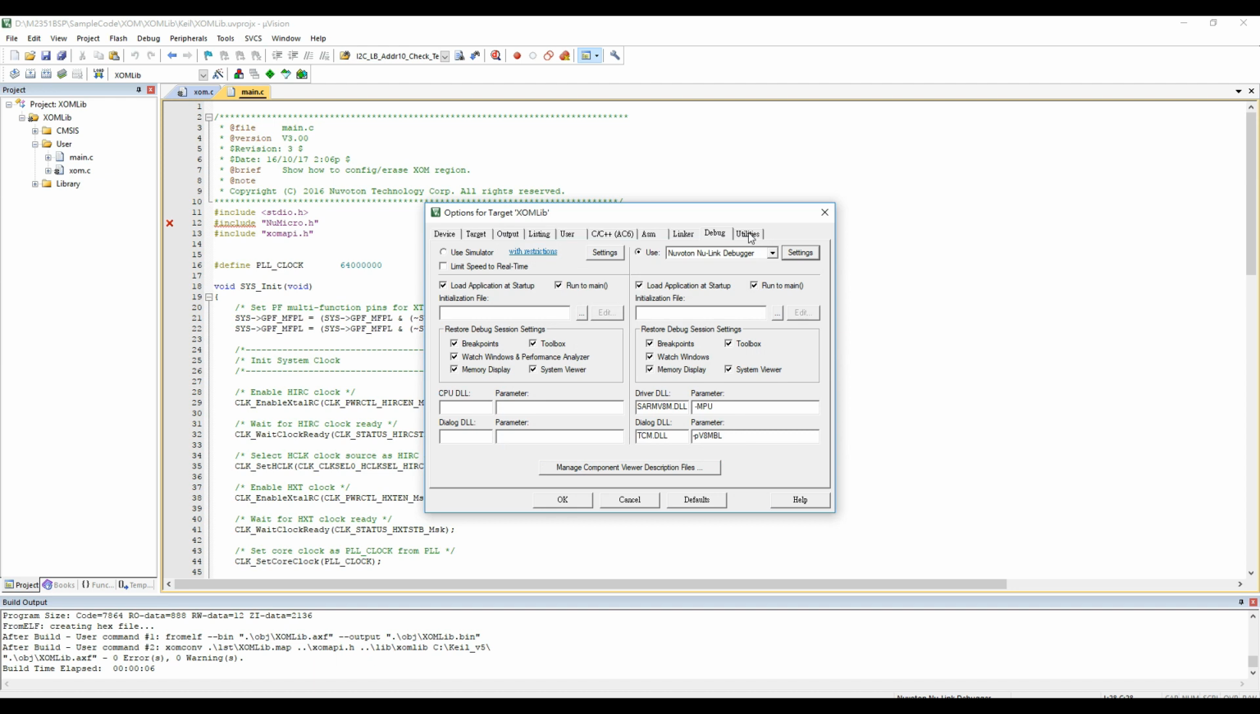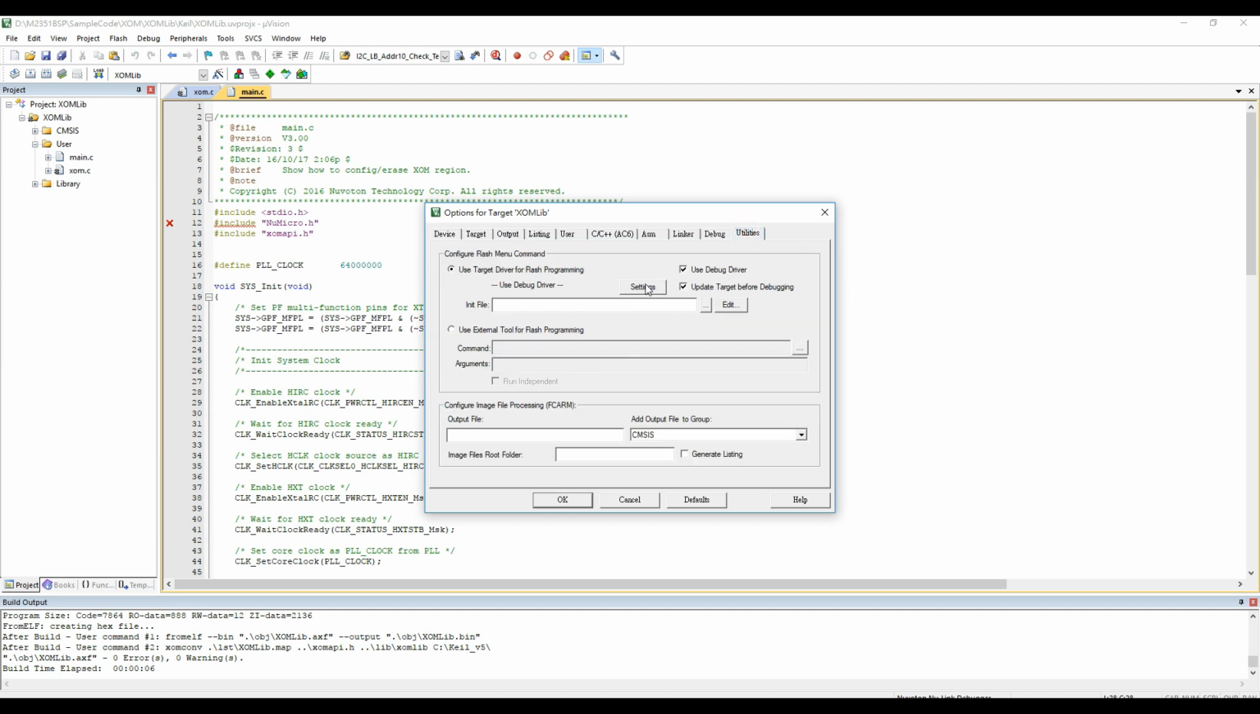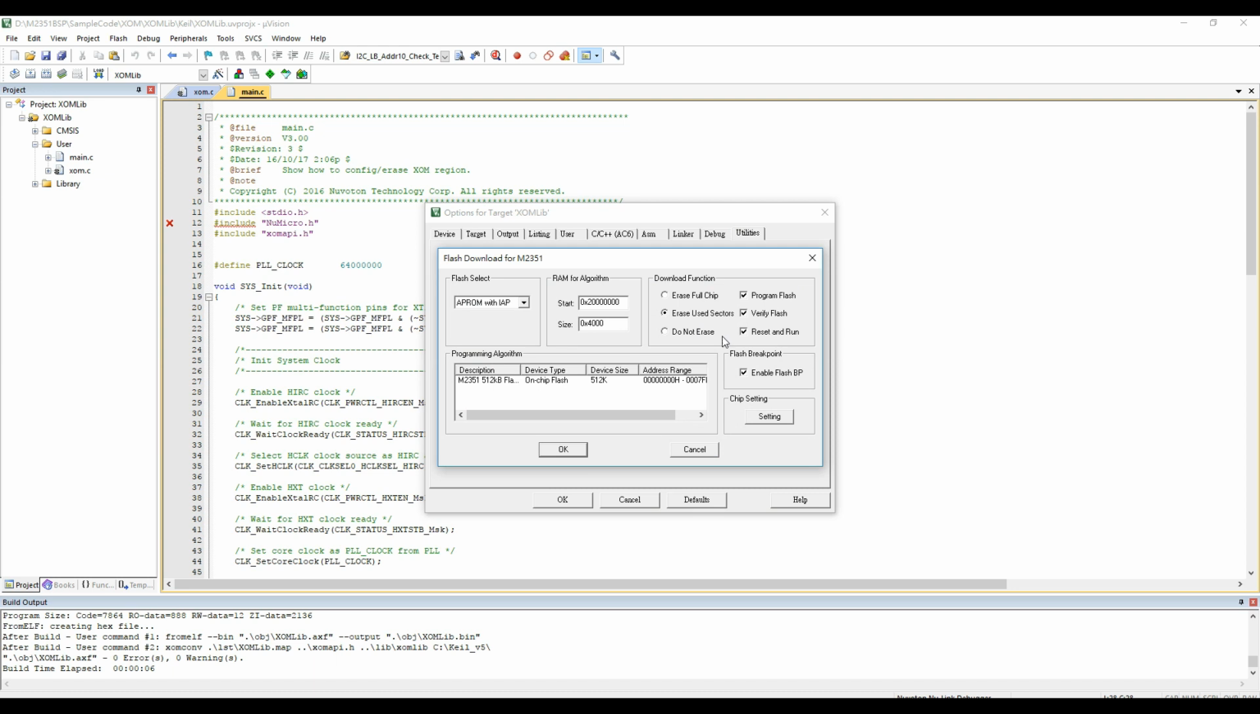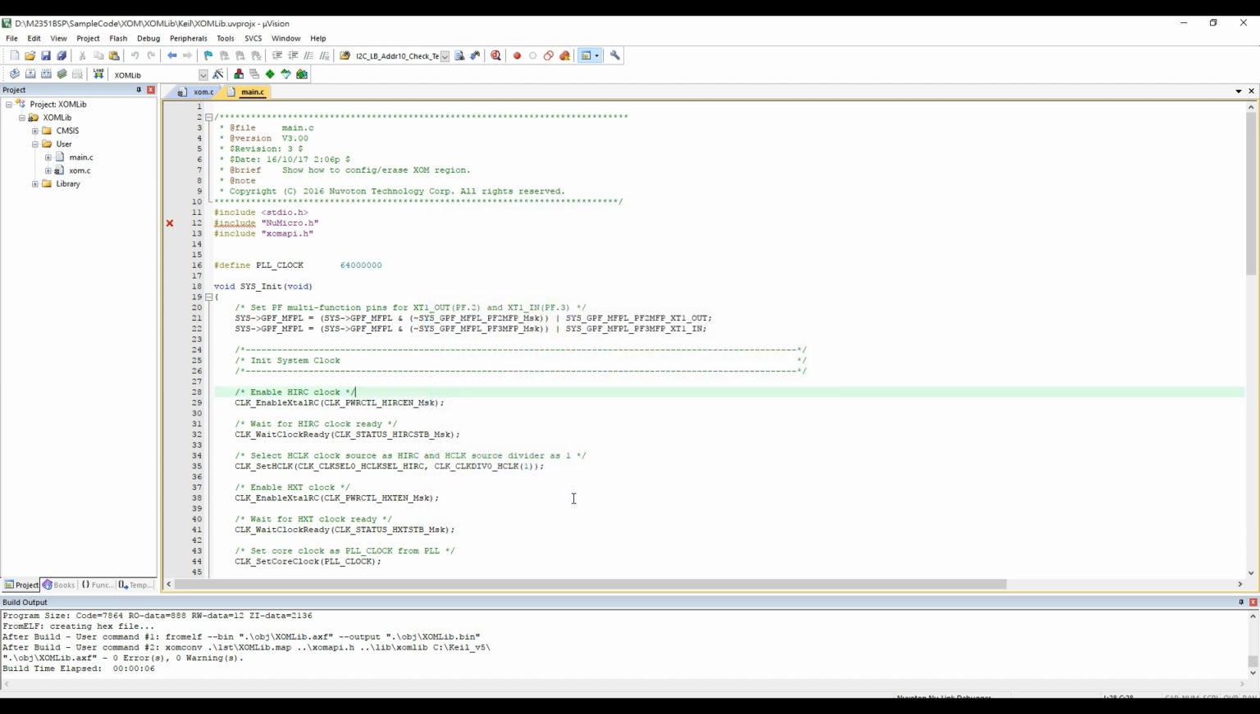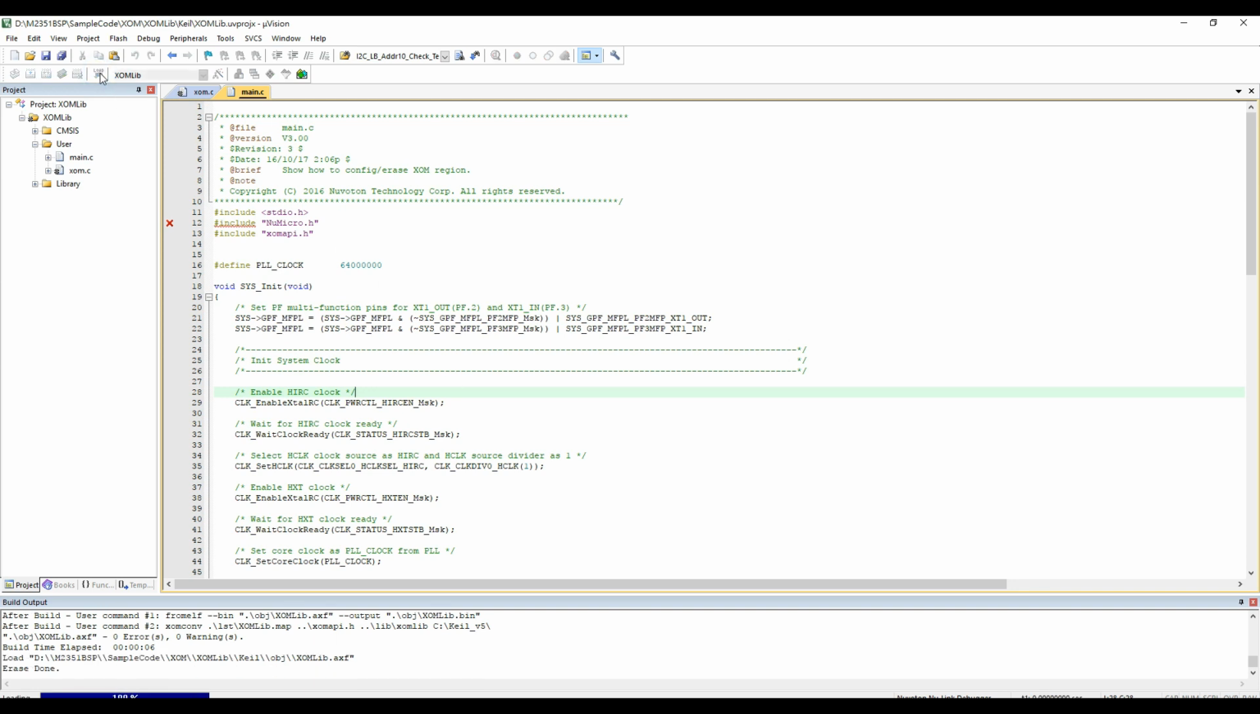Select Project, Option, Utilities, Settings. In the page, check Erase Used Sectors, Program Flash, Verify Flash, Reset and Run, and then click OK to close the page. After completing the above flash download settings, click the Download button to download the code to the chip.